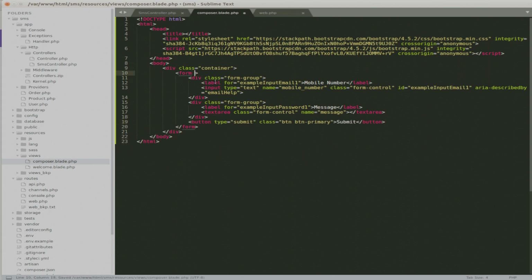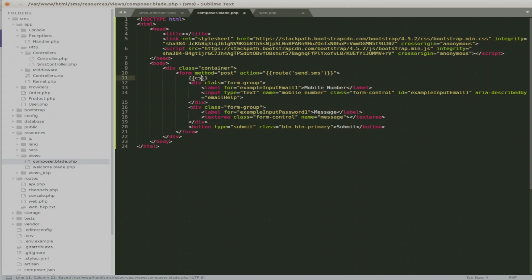Some more things we need to add. Method, that is post, and action, let's say route. What we can write over here, but let's say, SMS is send.sms, and the CSRF token field. We need this field since we are using the post method. We need this field in Laravel.